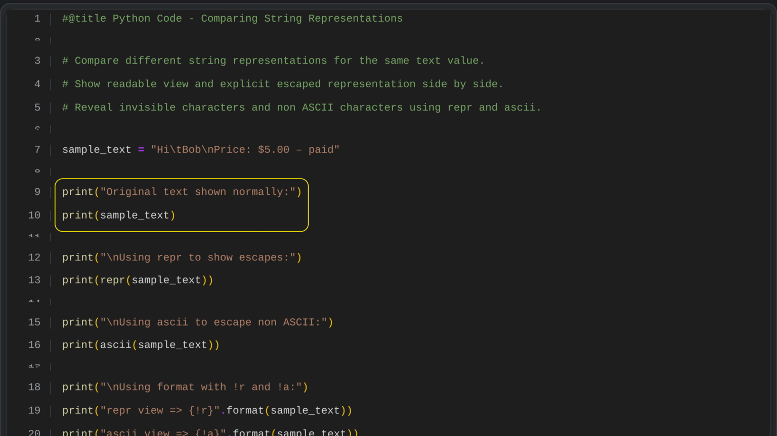The first line prints a message explaining that the original text will be shown in its normal form, without any special processing. Then the program prints the contents of a text variable that includes special characters such as a tab and a new line. This lets you see exactly how the text appears when printed directly, setting up a comparison with other ways of representing the same string later.